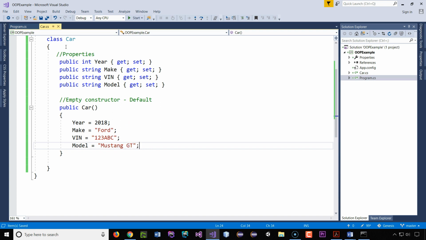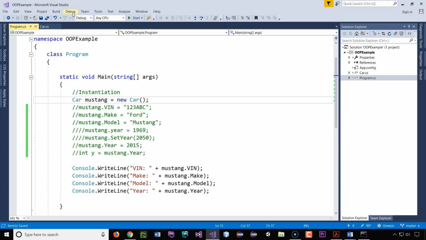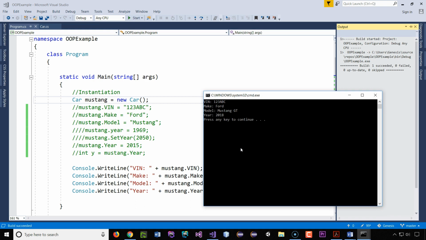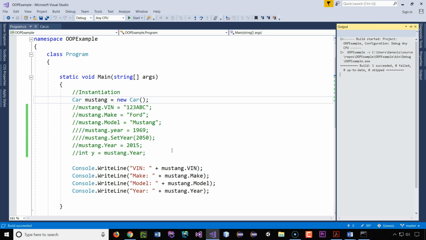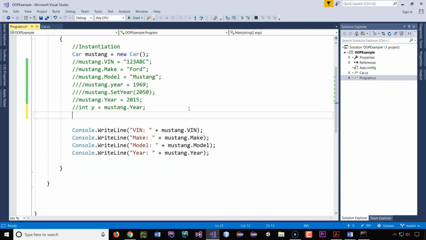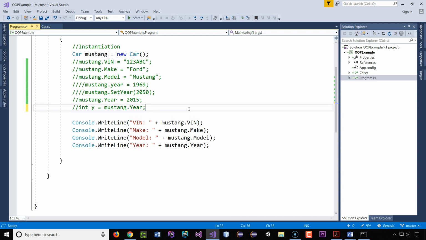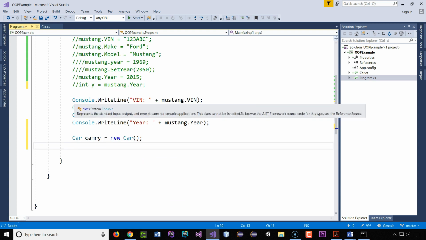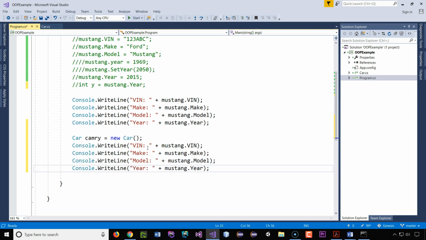If I save this and run this program, now you see that you have the default data, even though I did not assign any data from here. And I can create another car. Maybe I'll create another car down here. Car, we call this the Camry. New car again. If I output these for the Camry, I'll change this to the Camry instead of the Mustang.